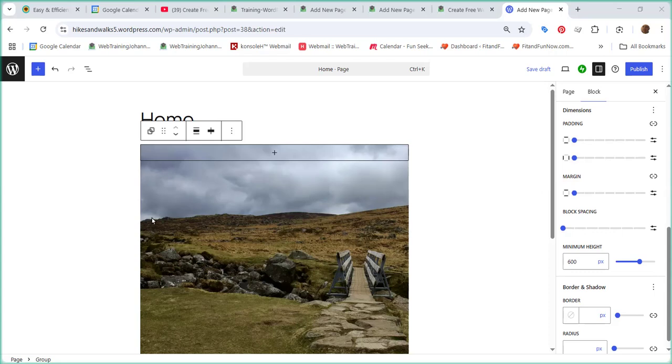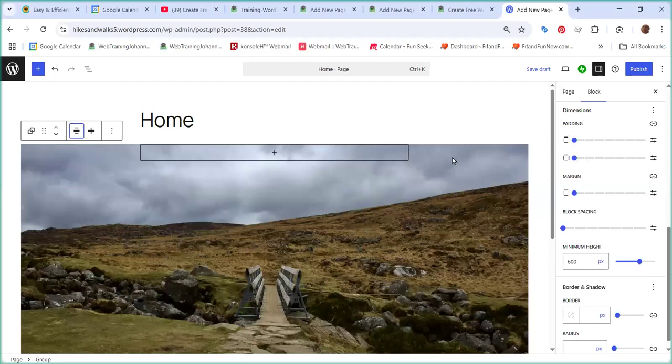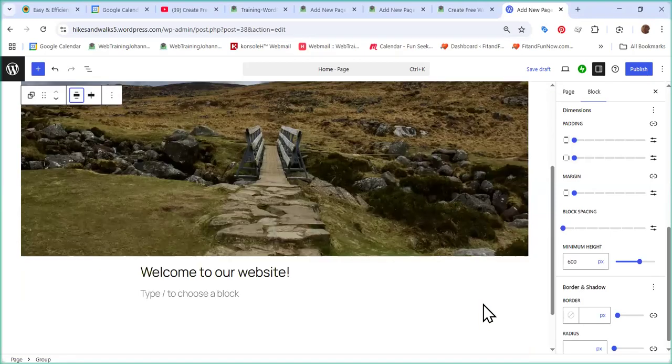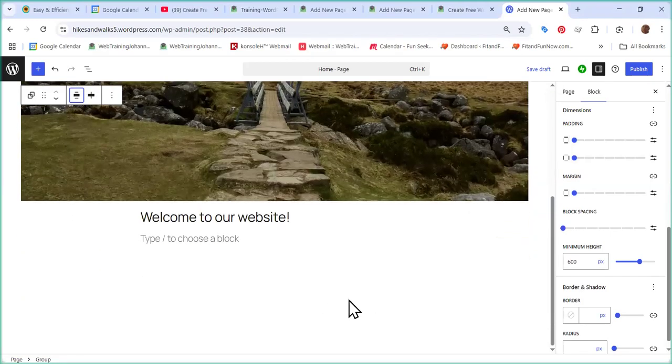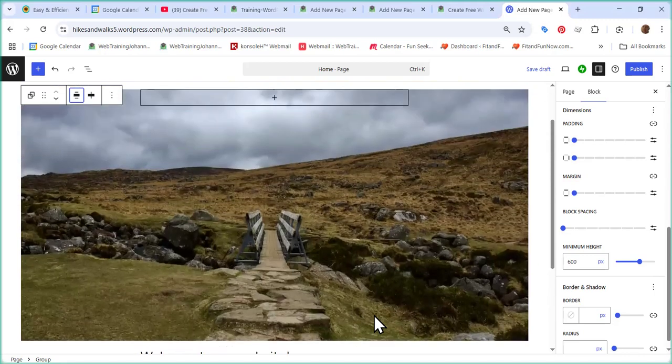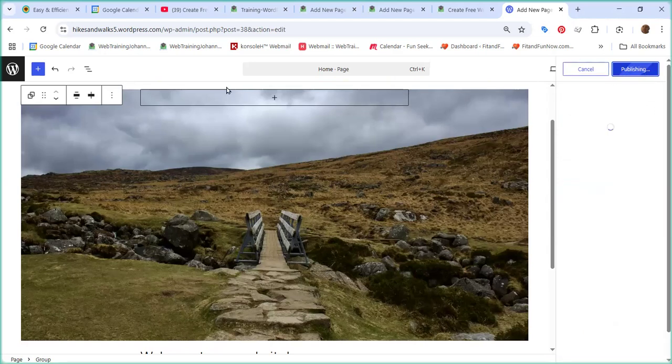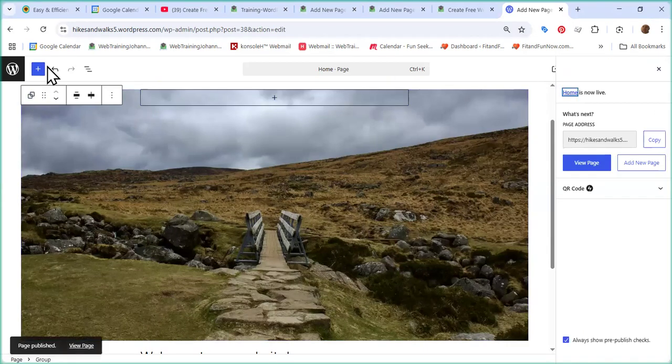All right, so again, I would like to have this image wider. So I click where it says align, and let's make this wide width. It is so much better. Welcome to our website, and we could have continued. I'm not going to do anything more here, and publish again. So you click twice.